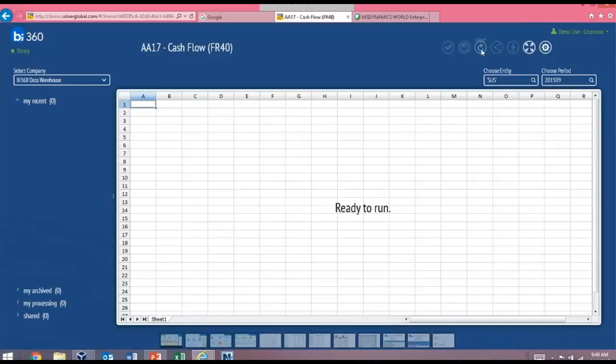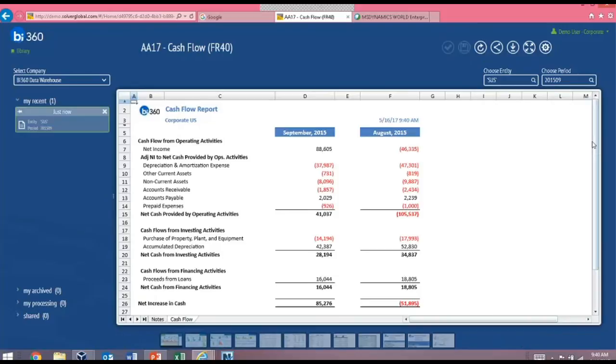Cash flow statement. Well, I'm actually running that cash flow statement for September 2015, you can see. So it can look like this. It's all up to you, or it might be a sub-ledger report. So as a power user, you design right there in Excel, and then you publish up to the web.